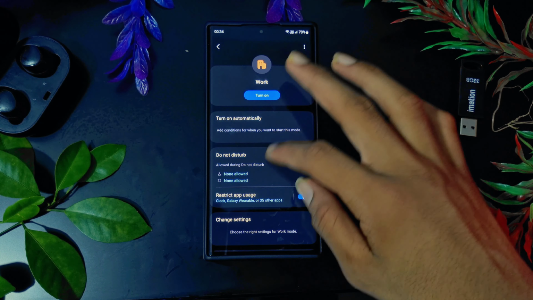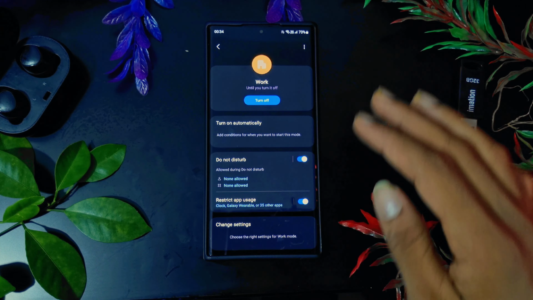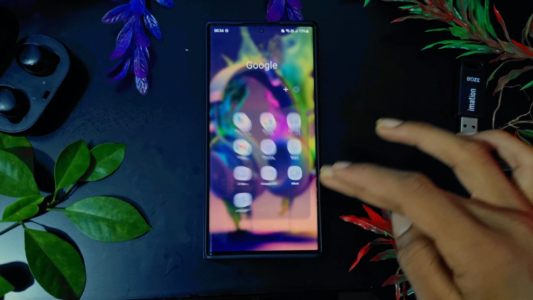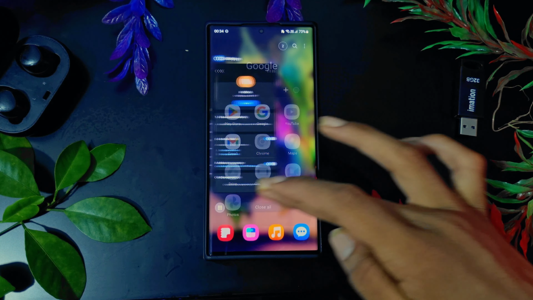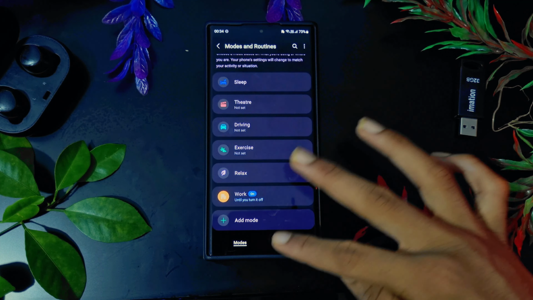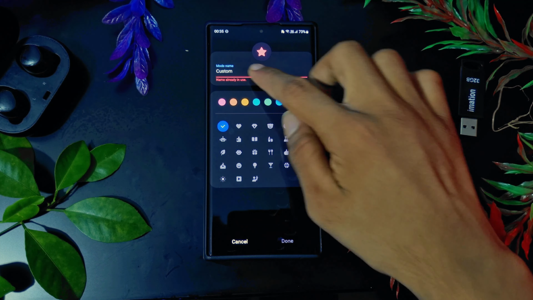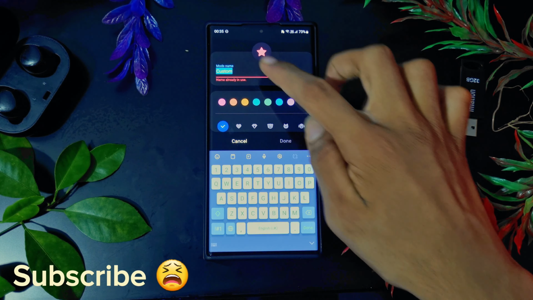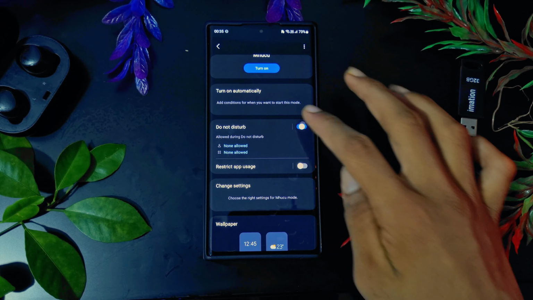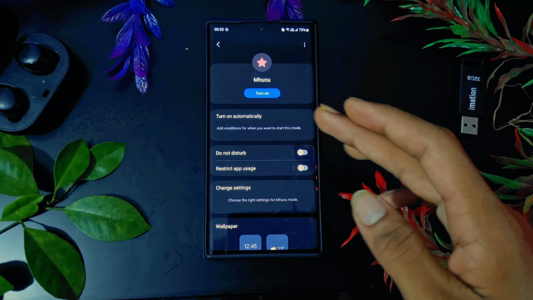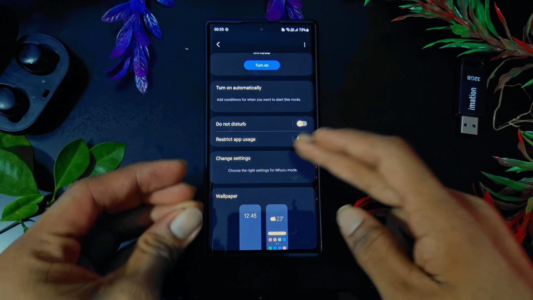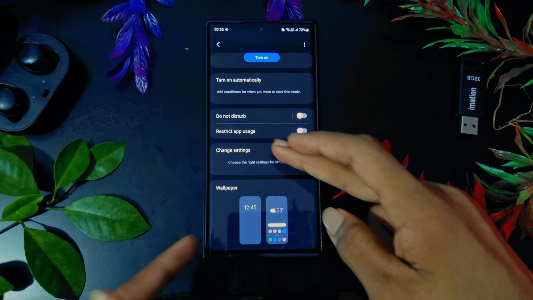If I turn it on, I'll turn it on for you to see. Okay, so I have made it change the wallpaper and block apps like YouTube, so I won't get distracted. You can very easily set up a mode: you just add the mode, select a name, and when you turn it on, you can make it turn on do not disturb mode, restrict some apps, change the wallpaper, and change some settings.